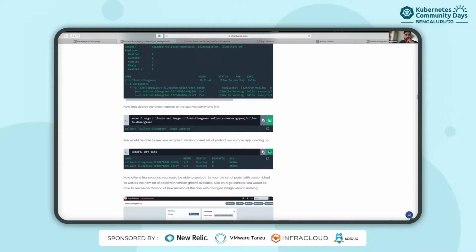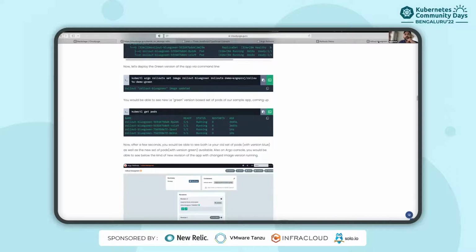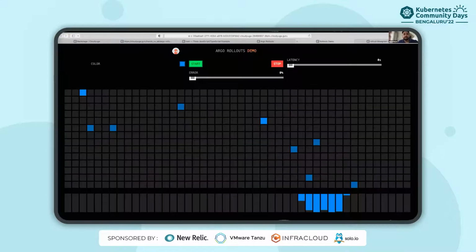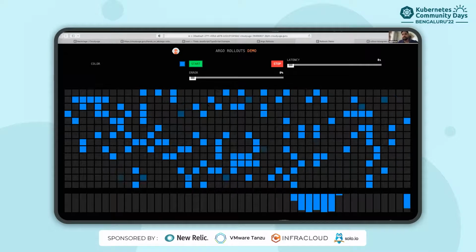Now if I run this again, you would be able to see it is creating 2 new pods, which would be running your green version. These are running. You would be able to see on the console side as well that the new revision has got created. It is showing the new revision is running these 2 pods that we were able to see. But the console side is still showing the blue version, because we have not yet shifted the traffic from blue to green.